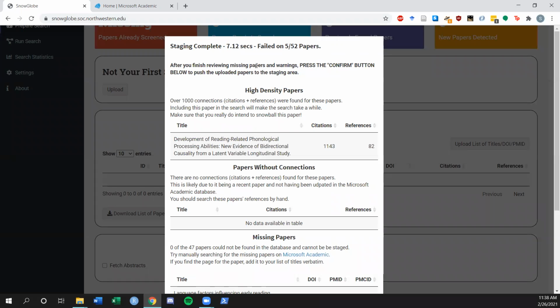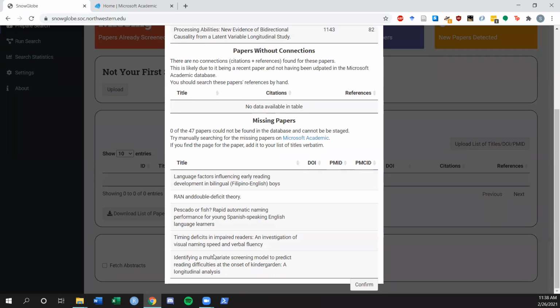Okay, so it failed on 5 papers. And here are the 5 papers. There's a number of reasons that it could fail. One of them would be the paper doesn't exist in the Microsoft database, or another option is that one of the titles doesn't necessarily match the ones in Microsoft Academic.